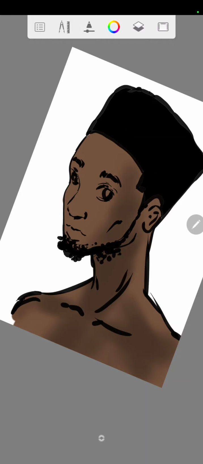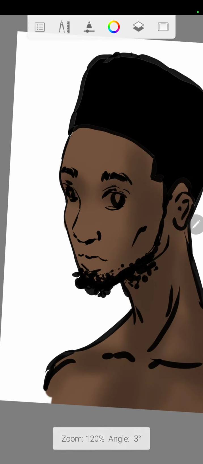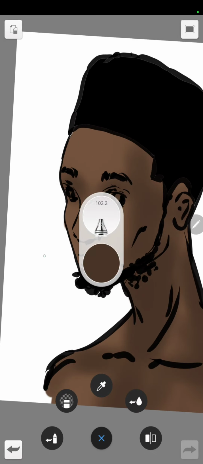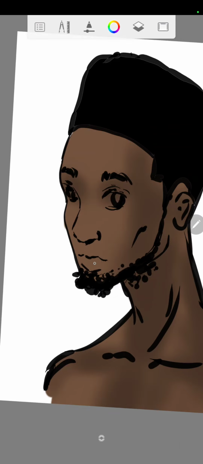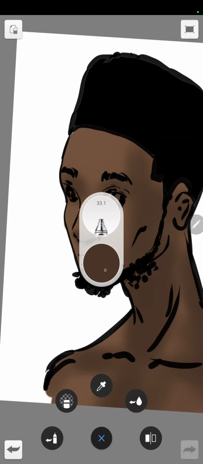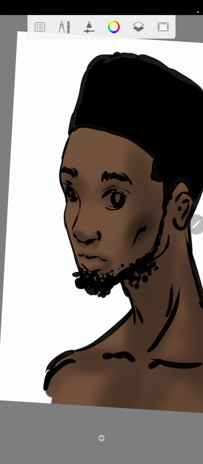You can infer where the light would come from depending on your own piece. Some people don't really care about all that. They just want to give that illusion. So I'll go and darken other parts under the nose, the lips. Go for an even darker shade to give that extra depth.